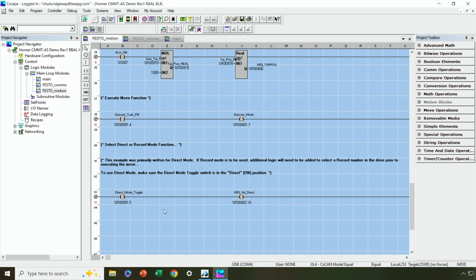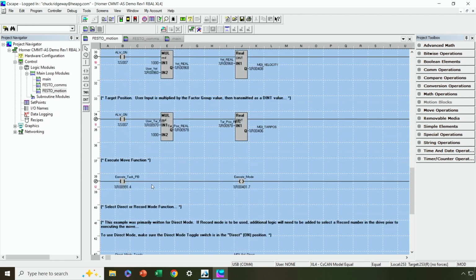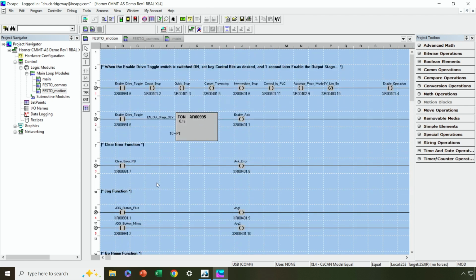And so then you can just pull your destinations from those internal memory locations or records, if you will. So if you're going to use record mode, then this control bit would need to be off. If you're going to use direct mode like I am in this demonstration, then I have to make sure that the toggle switch we've got for direct mode is on, because if that switch is off, we're going to be in record mode. Okay, so that's what the logic looks like. Again, pretty straightforward stuff, plenty of documentation.